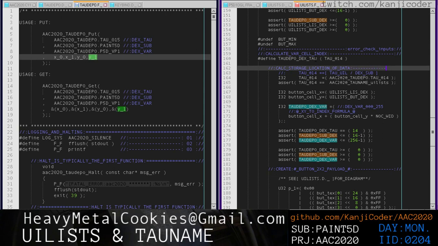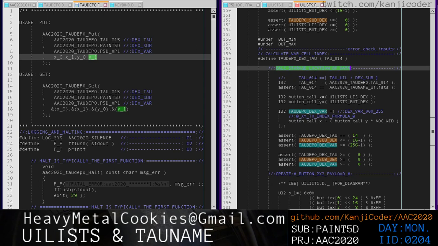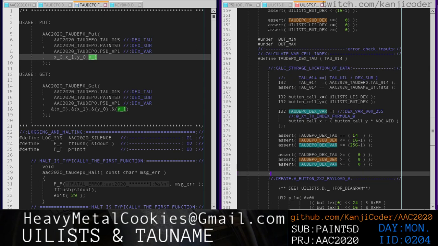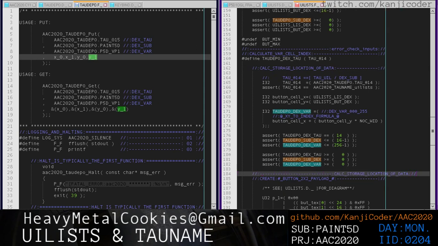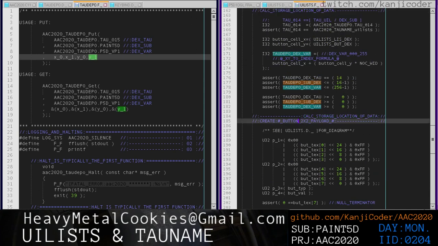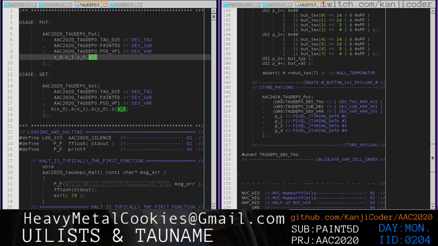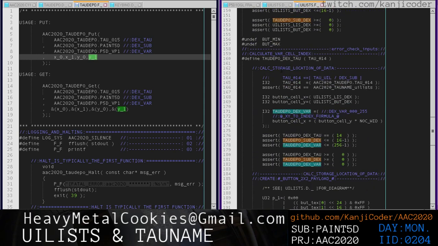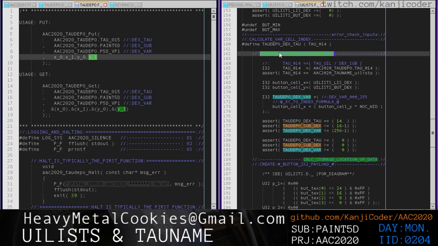So we're calculating the storage location of the data. That would probably be how we want to label this section here. And then we're calculating the payload here. So we calculate where it's going to go, we calculate what's going to go there, and then we actually do it. Storage location.